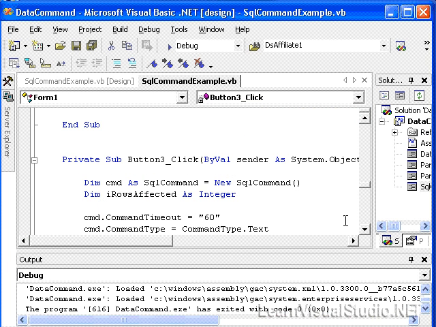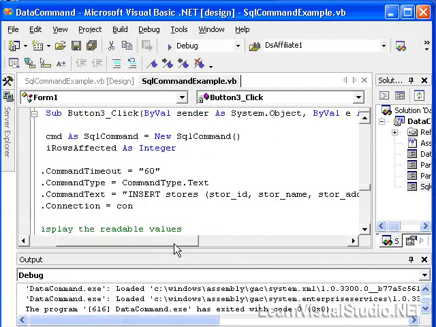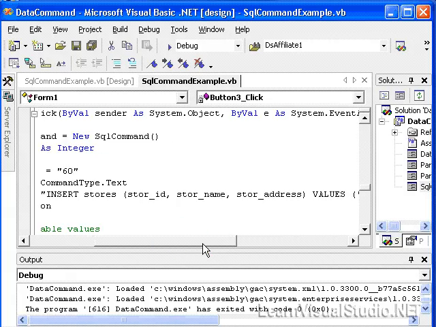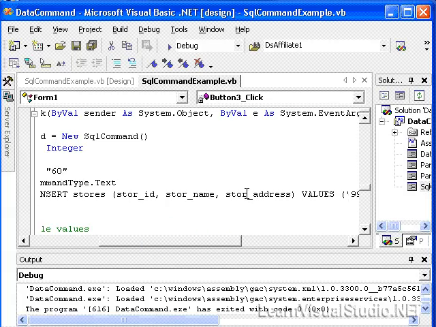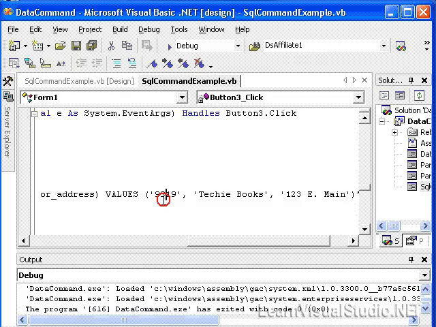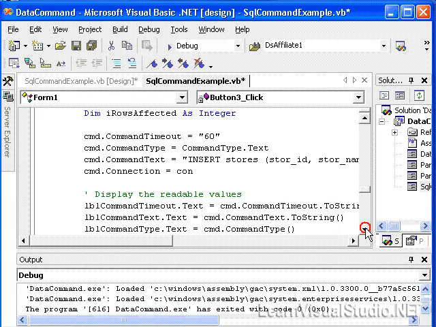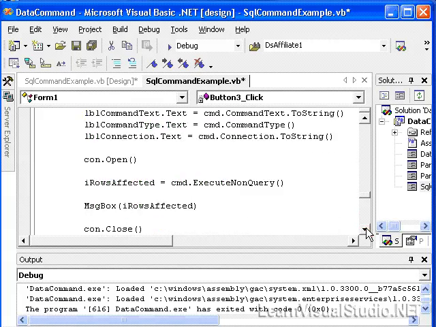Finally, we'll take a look at this execute non-query statement. A non-query is a thing, as we noted a moment ago, such as an insert, an update, or a delete. Things that don't bring back records to us. So here we have in our command text, insert stores, and then we pass in the store ID, store name, and store address with the following values. And we'll change this just in case I've used that number before. 9920 Techie Books, 1123 East Main Street. So we're going to add a new store to the store table.